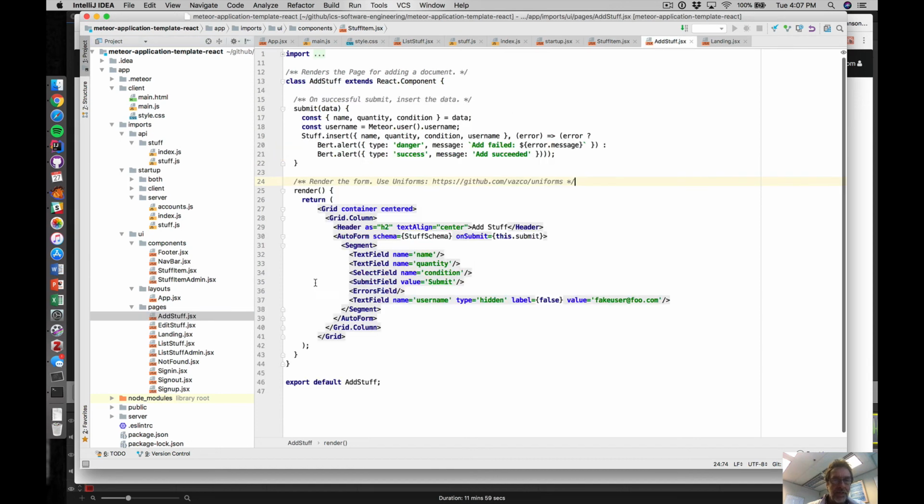There's the add stuff page, okay, and I'll talk about this more explicitly when we're talking about forms, but you can see here's a page where we have a grid and an auto form, and we do an insert when it succeeds.